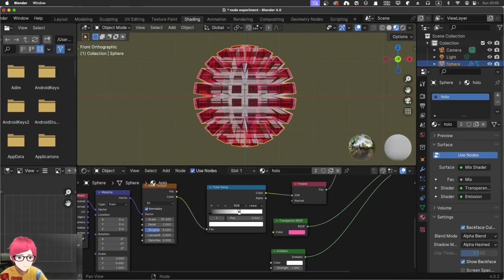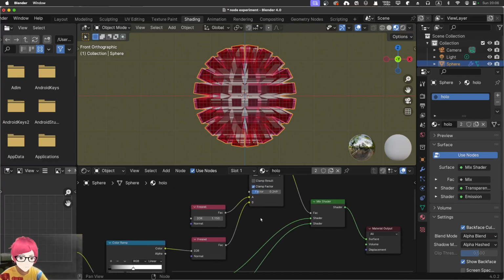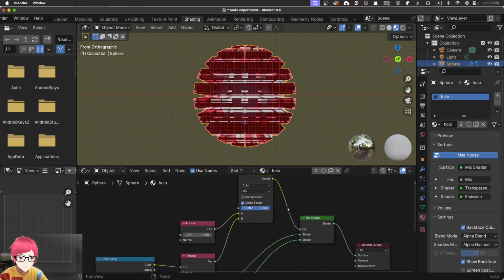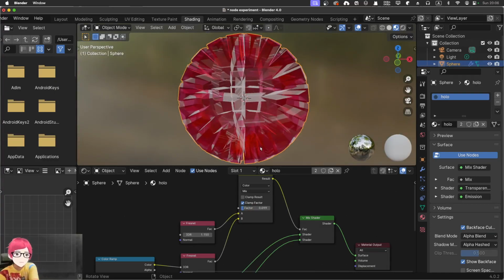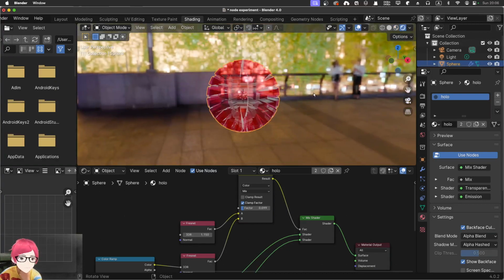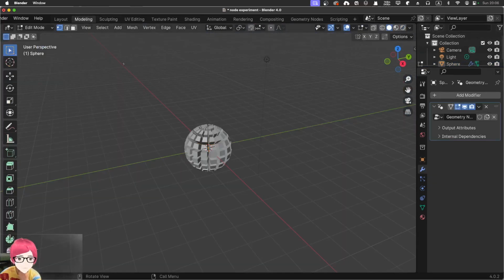I'm going to make it something like this, and the factor, okay, maybe something like this. Okay, that's more like it. That's more like the style I'm aiming for. So yeah, pretty interesting. And of course, you can apply this texture to a different thing.